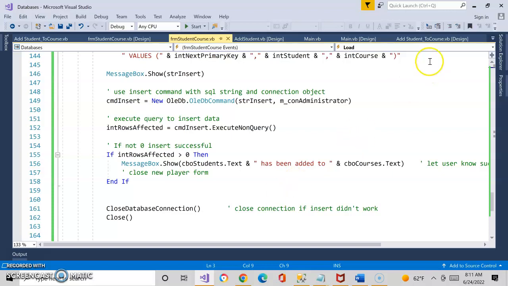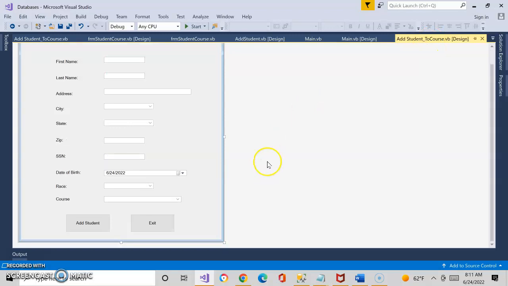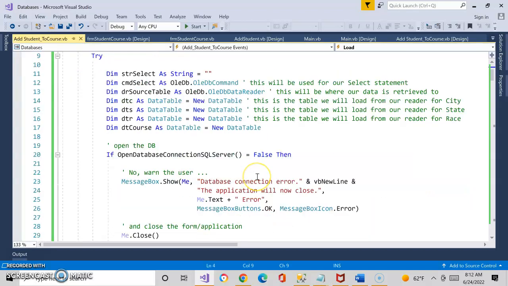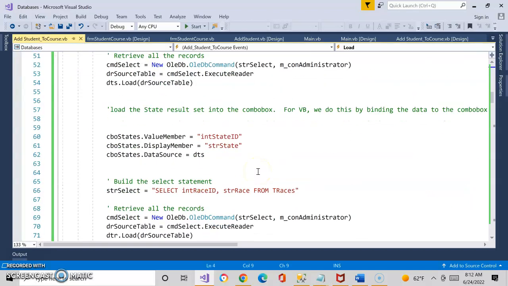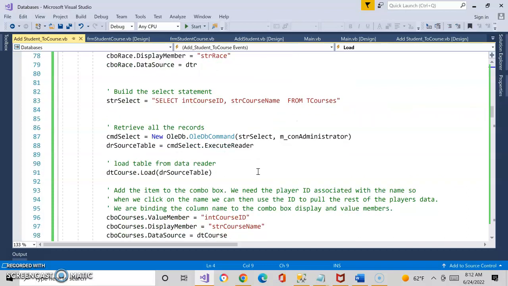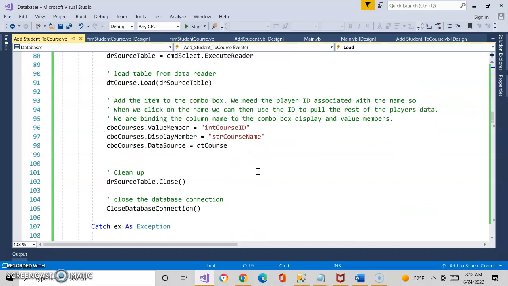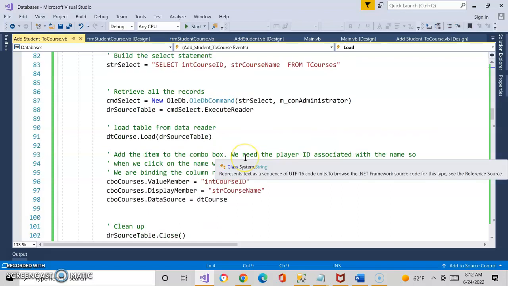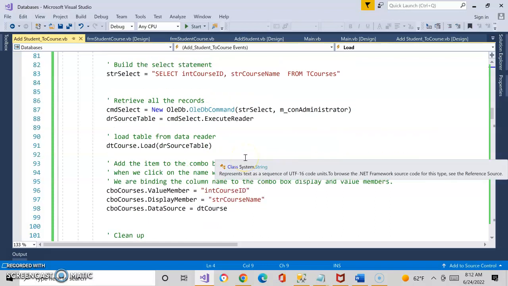All right. The final one here is add student and to a course at the same time. All right. Same type thing. If we get into the code, I loaded my combo boxes. Basically, this was a cut and paste to add student. And then I just added 1 more combo box at the end, which was my course. So I kind of copied that over from the previous screen I just showed you.